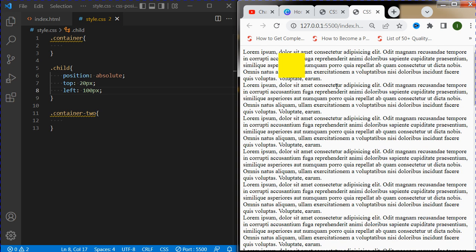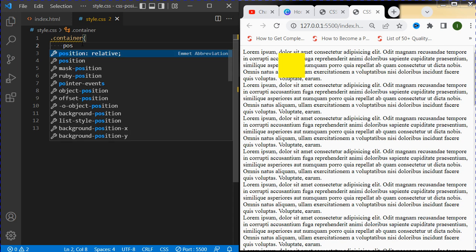If I want its position relative to its container, then I'll just define a position relative on the parent container.